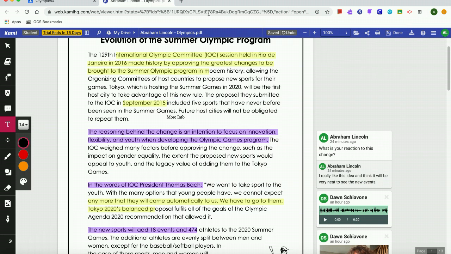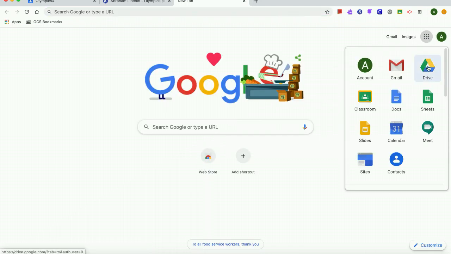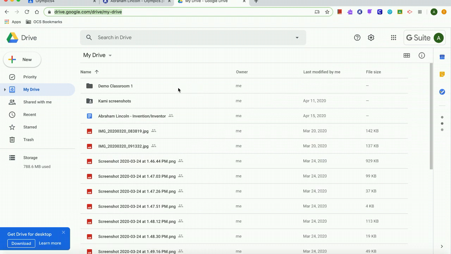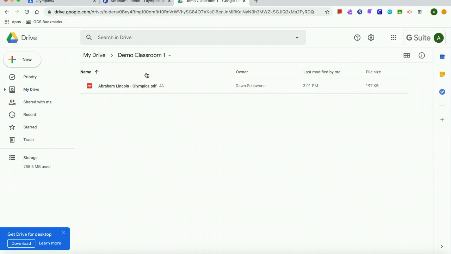I thought it might also be good to show you where that file goes in the student's Google Drive. So if I make a new tab and open up Abraham's Google Drive, you'll see that there's a folder that gets made for my course. So your students will have folders for any courses that they belong to. If I double click that to get into it, I will see that file.